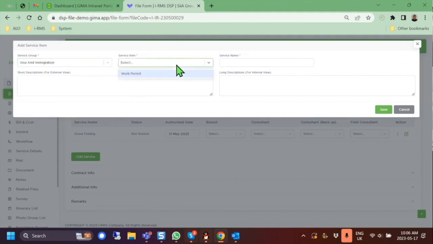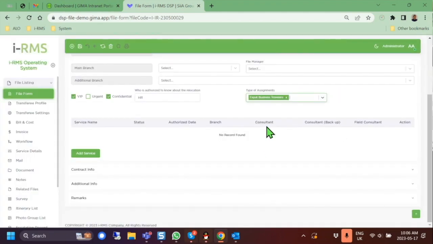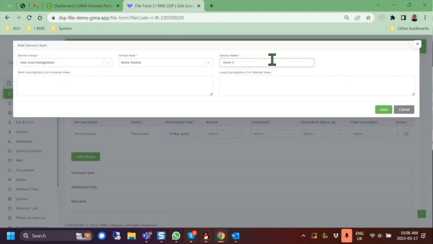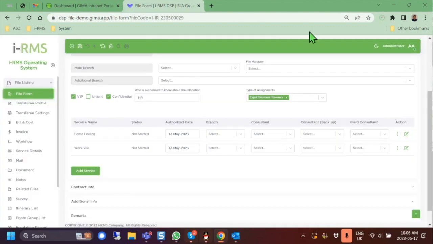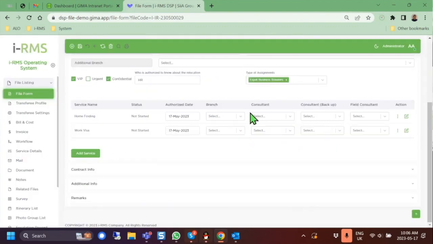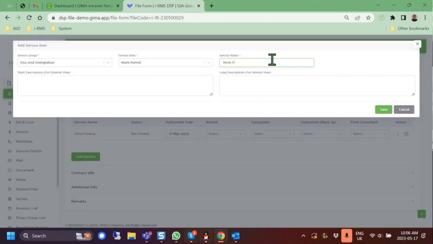If you are also providing support for visa immigration, you can select that option as well, and if necessary, you can modify the name accordingly. You have the flexibility to make changes as needed. For instance, if you want to modify it to work visa, you can easily do so. So now, for this file, you already have 2 services that have been added.